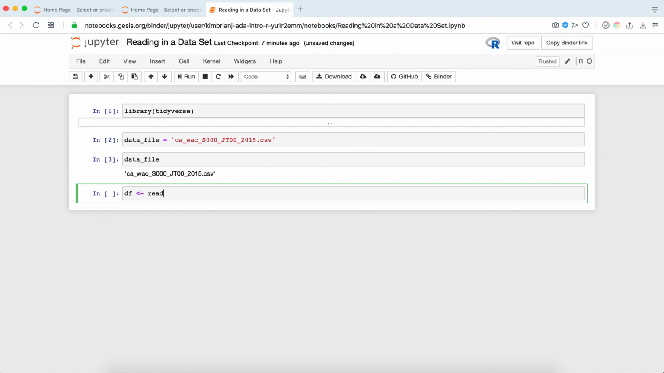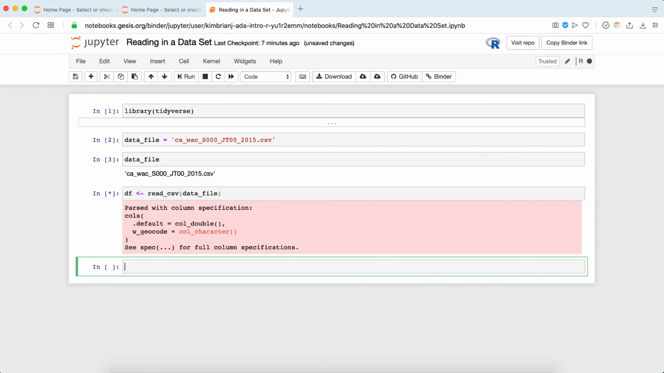Right, and I'm going to do read underscore CSV. And I'm going to put in data file. Right, so now what this is going to do is look at whether there is a CSV file with this name in this folder, and then if there is, it's going to read it in and assign it to df. Right. So if I do this, I get a little bit of output here.